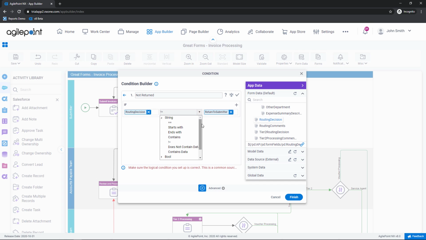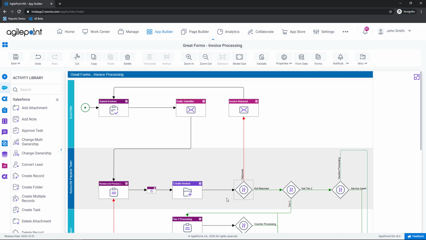Next, I would look at my operators. So as you can see here, there are various categories: string, Boolean, date, time, or number. And I would simply select the appropriate operator for my use case. And then the value. So in this case, if the routing decision does not equal to return to submitter, go left versus go right in the process. So that's how we build our conditions.